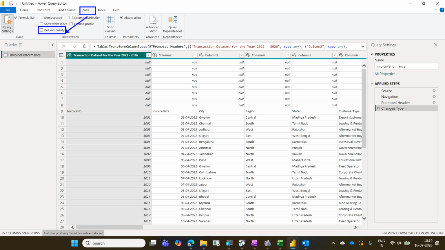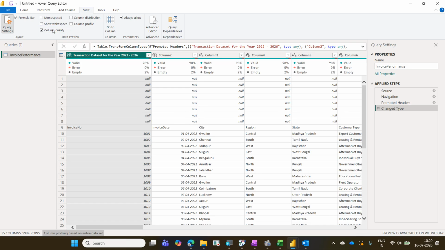Now what will happen is, below every column heading, it automatically shows me the column quality in percentage format: how many greens, how many reds, how many grays. So 98% are valid, 0 are error, and 2% are gray. Now it's not required to place the cursor here. You can place the cursor anywhere else here. Okay.